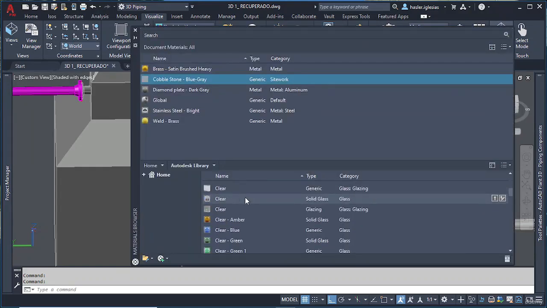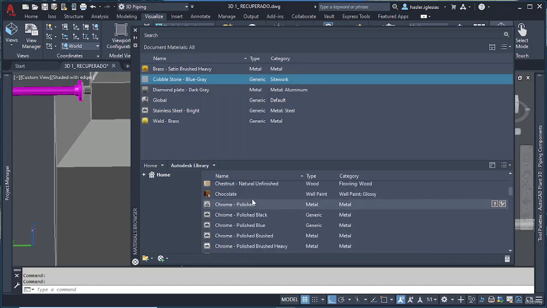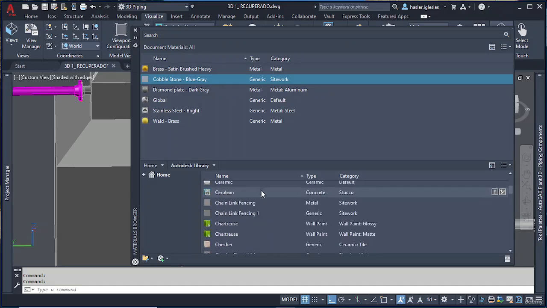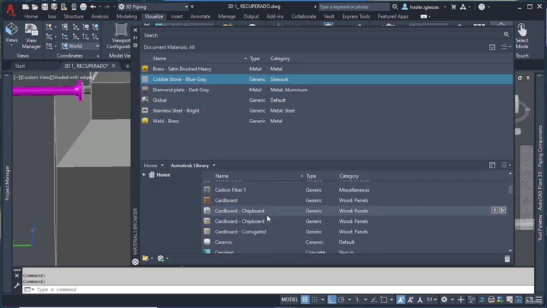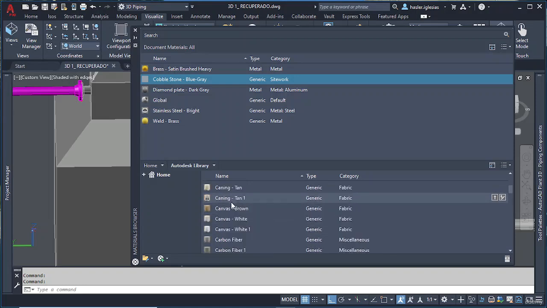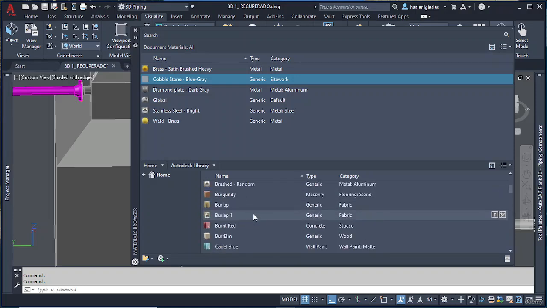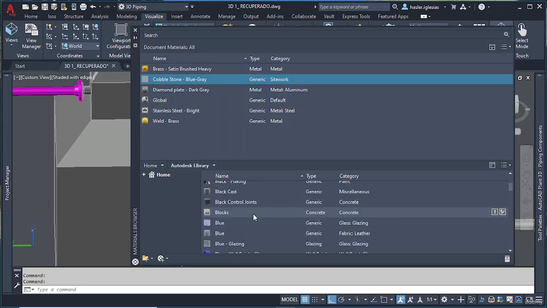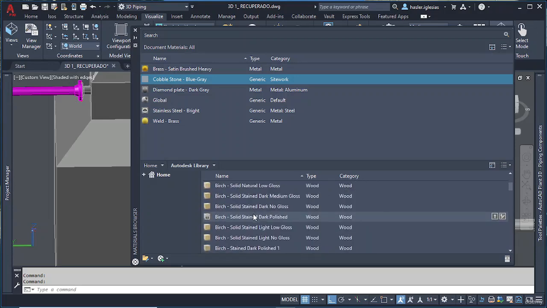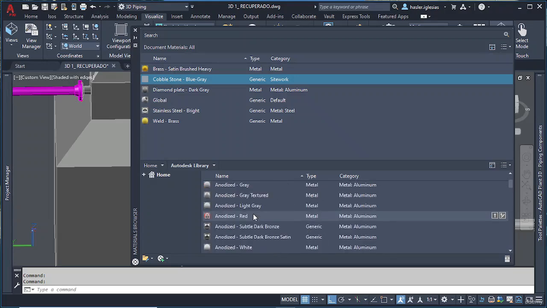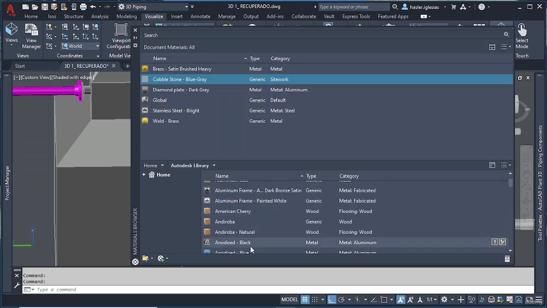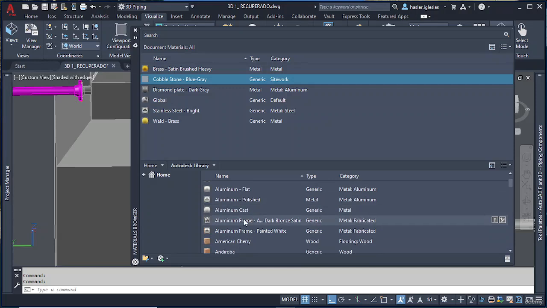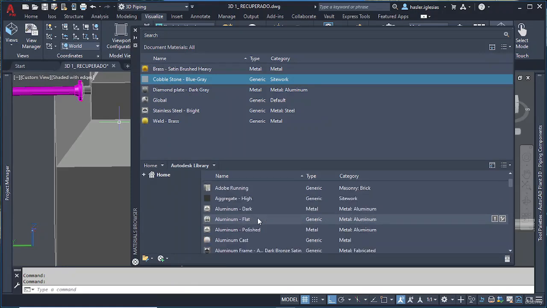So now we have this support. What's the material of this support? You can also have cardboard, for example, carbon fiber, canvas, bronze, brass, blue, black cast, birch. I don't know. It should be like iron, right? But I don't have iron here. Aluminum frame. No, that was perfect for the pump.